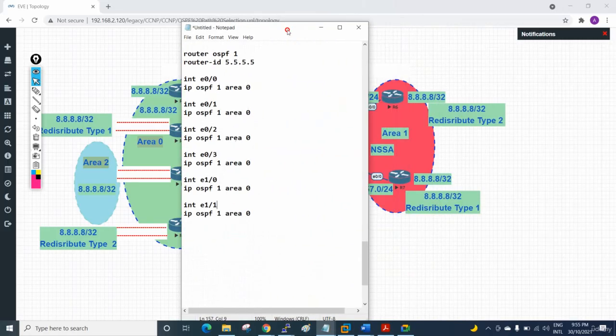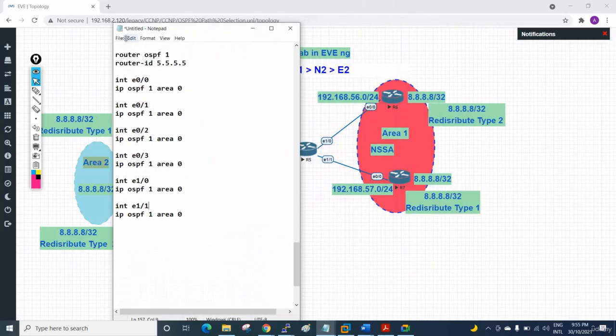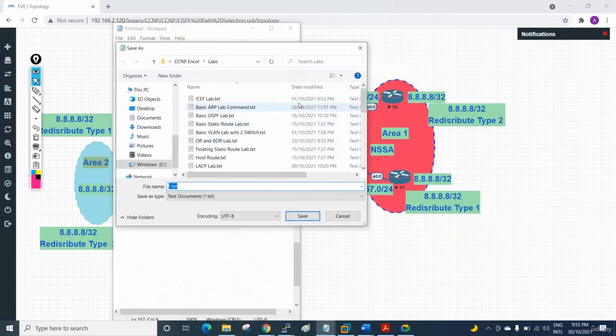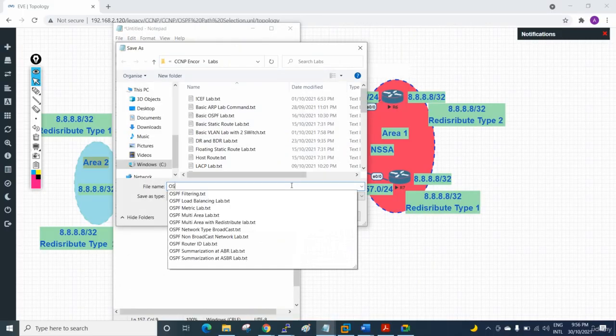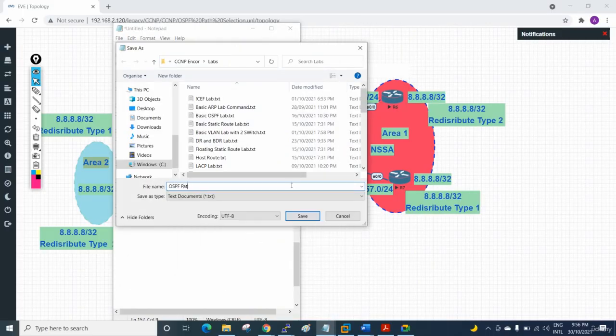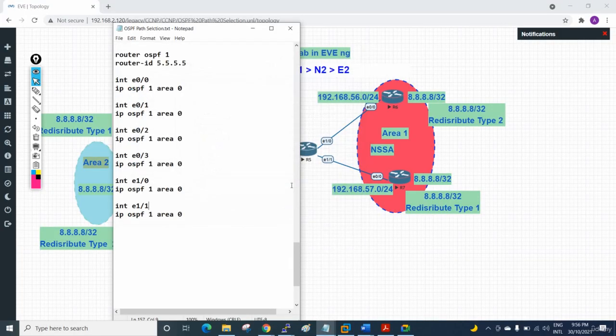I will move this notepad here, or let me save this, because we write so much configuration. If anything goes wrong, it will be very difficult. So I will write here what name we should give: OSPF path selection. Okay. So now what we need to check last two.